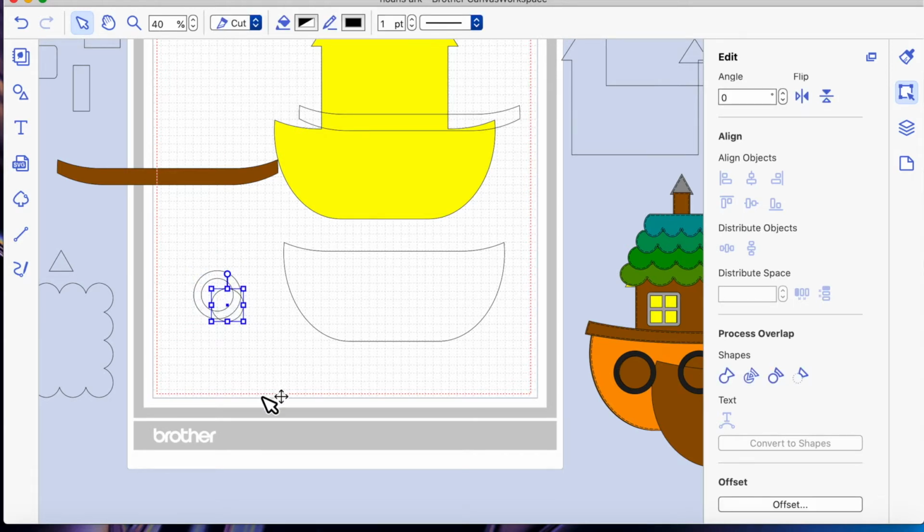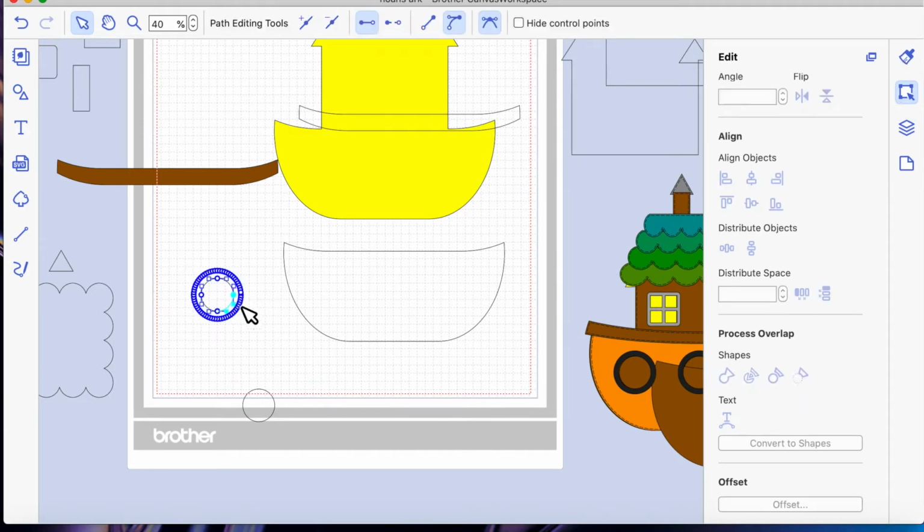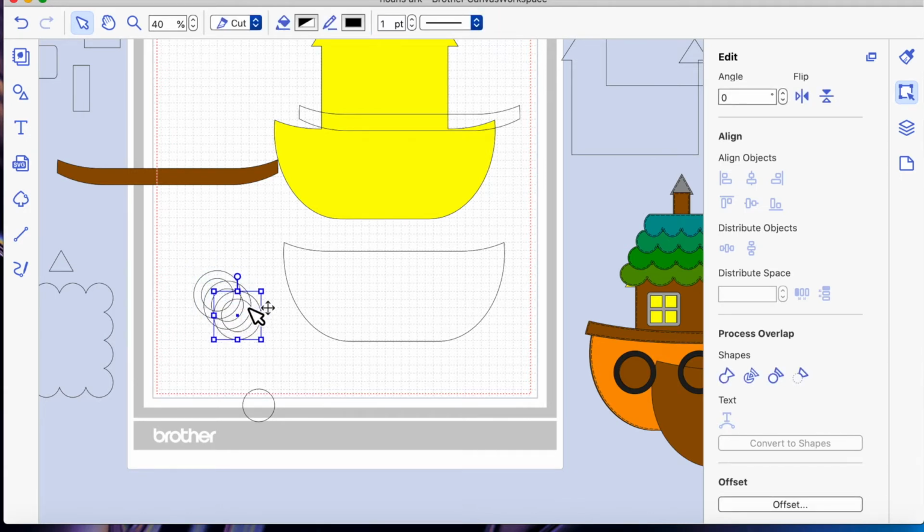And we're going to take a copy of the small one. Then we're going to select both. We're going to go on edit menu, process overlap, subtract. Now that's a finished shape, and we're going to need 3 of those. So we're going to duplicate it so that we've got 3 for later. And we'll just make them black so we know that's a finished shape.